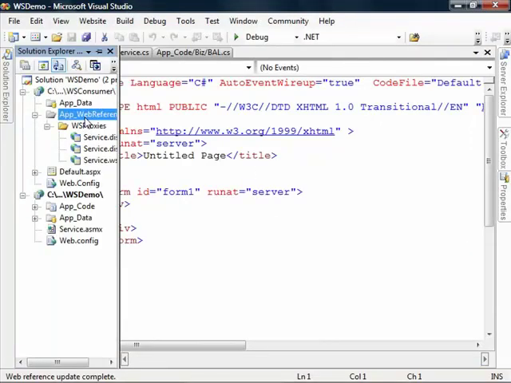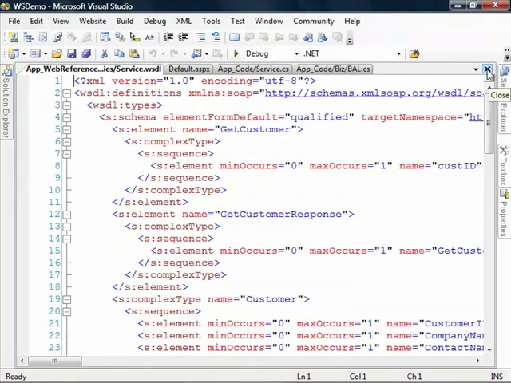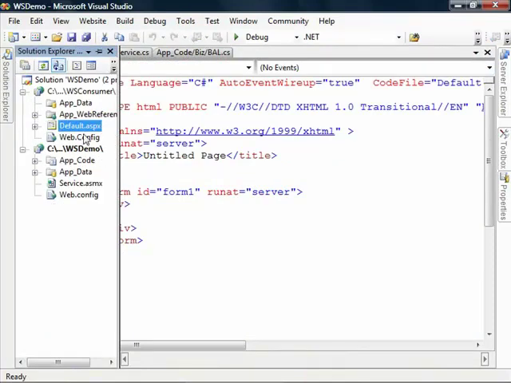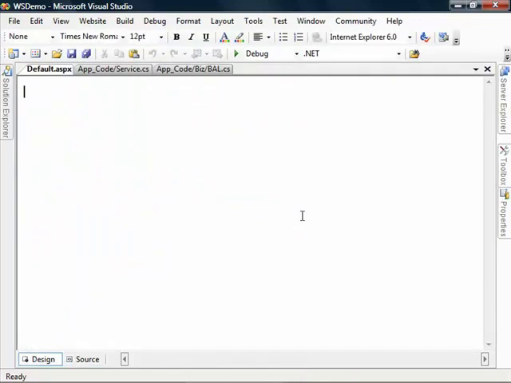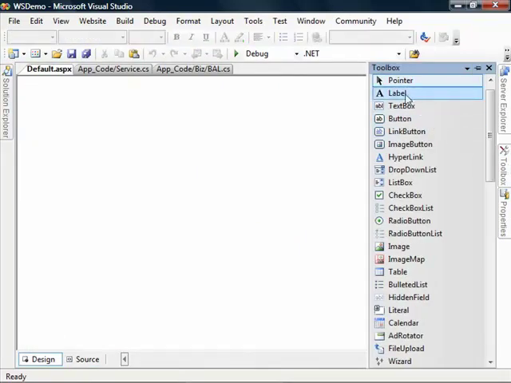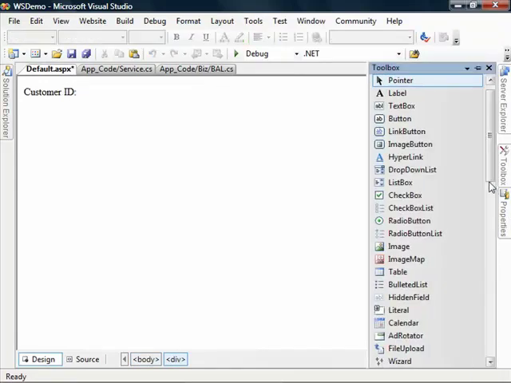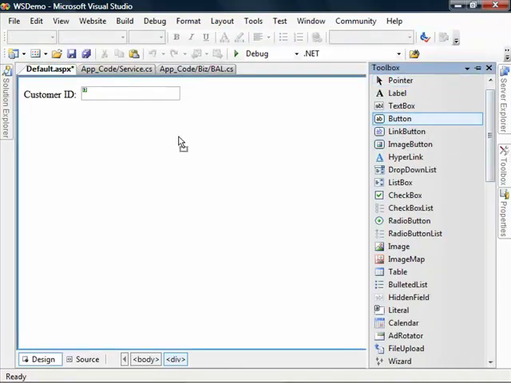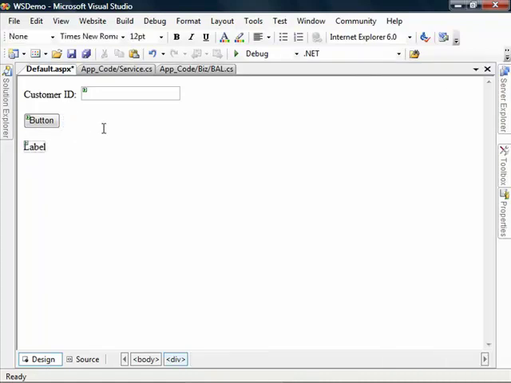So we'll add a reference in, and you can see it added the WSDL here into the project, which will dynamically get generated into a class at runtime. So the final thing I need to do is basically come into my website, and I'm going to just add in a text box and a simple button so we can type in a customer ID. So let's run over to the toolbox. We'll type in customer ID. We'll allow them to enter it into a text box. We'll have a button, and we'll write the results of the customer data out to a label.